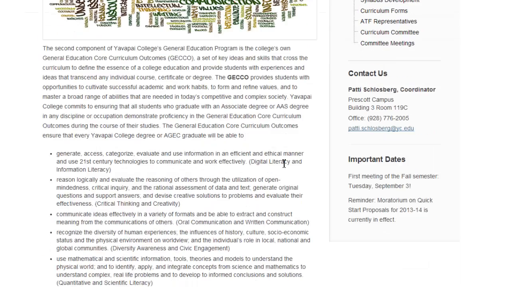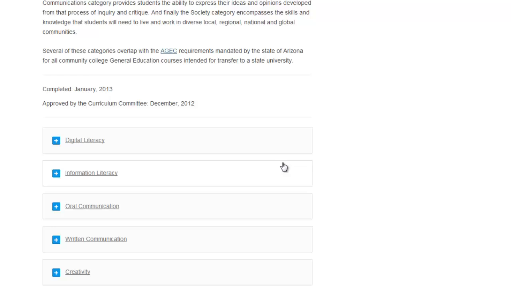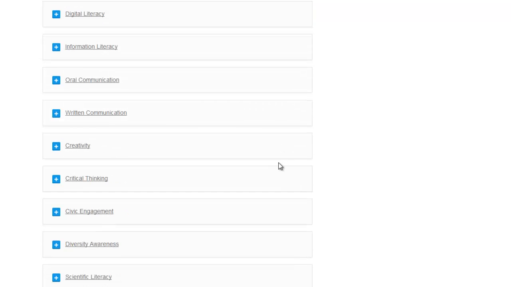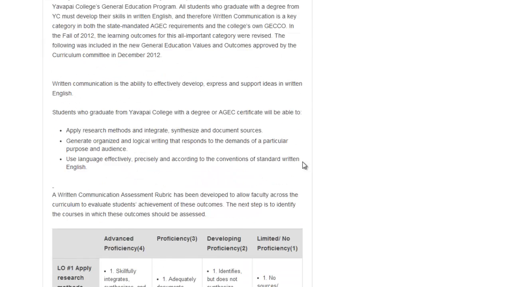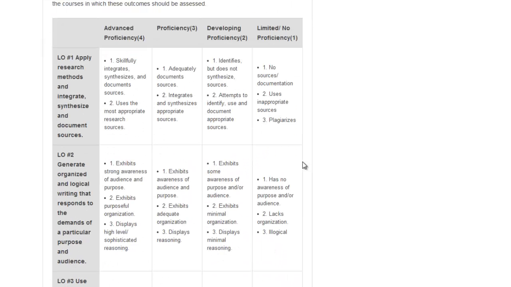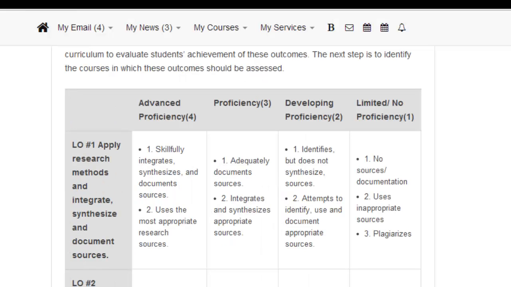It will take you to the Gen Ed page on the college's website, and you can scroll down to find the category that you are assessing and the rubric that has been designed for this assessment project. 1 is limited or no proficiency, 2 is developing proficiency, 3 proficiency, 4 advanced proficiency.